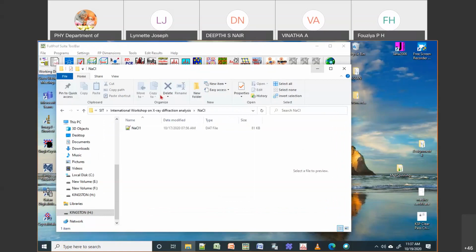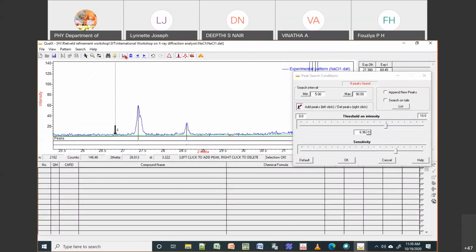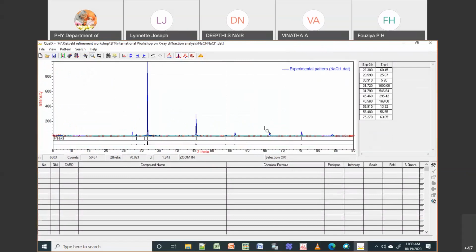Then I will do the peak search. You can see here, if I use this particular option, it puts 2 peaks for one peak. So I'll try to remove that, and then add the peaks which are not taken into account. Maybe somewhere here, then I will say okay. I think I missed it, so I have to just add a peak here. I'm going to add the peak here and say okay.